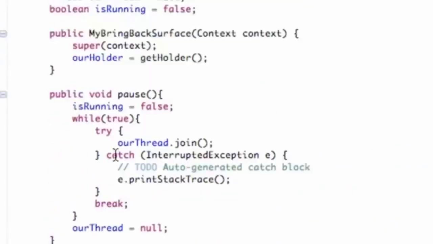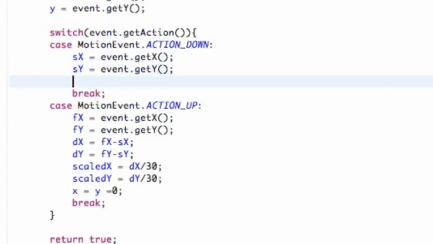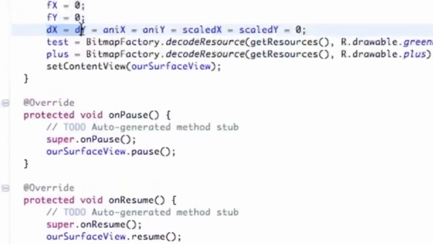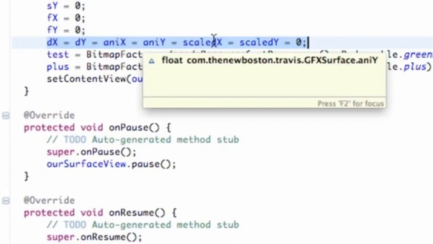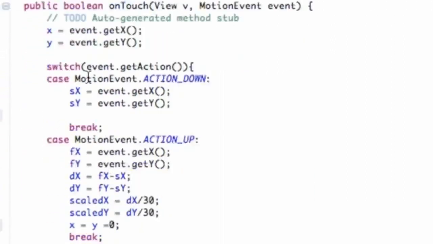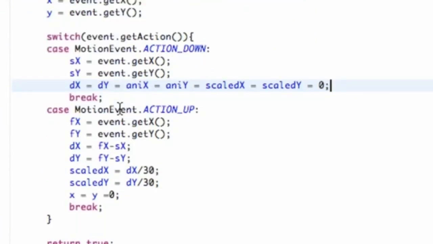So what we're going to do is go back to our motion events, and we're just going to set some variables back equal to 0. The easy way to do this is just to copy this line here. So we're going to set the dx, the dy, the animate x, the animate y, the scaled x, and the scaled y all back to 0 within our on down motion event. So right here. We're just going to paste that, and we're good to go. I'm pretty sure everything's going to start working now, but hopefully you guys understand that concept.